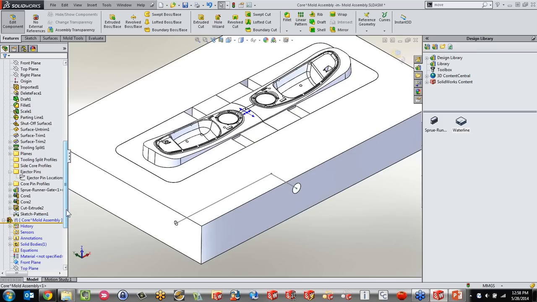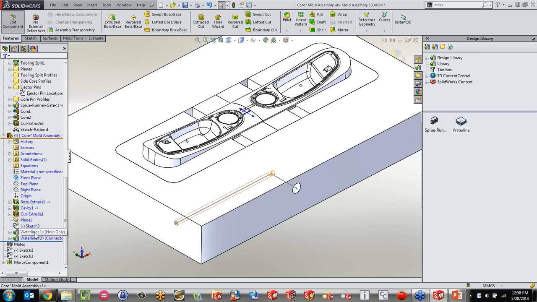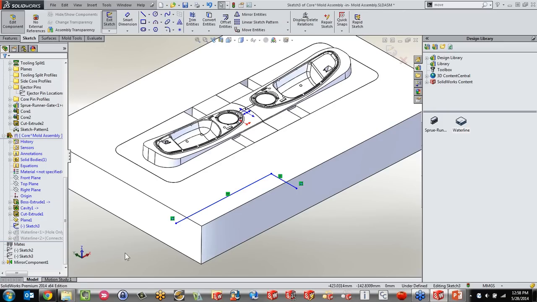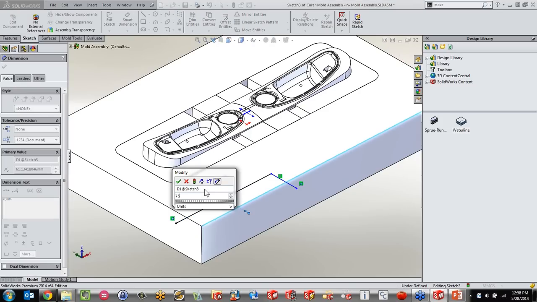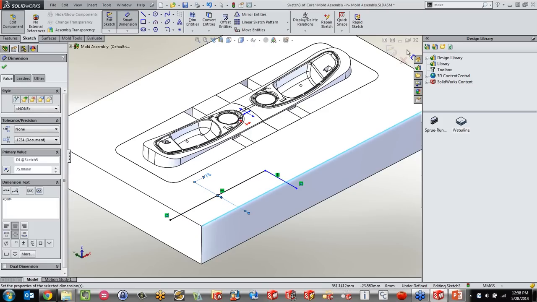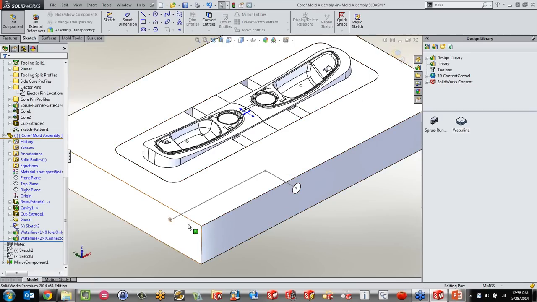So if we decide to change this sketch here and actually apply a dimension on it, well, now everything updates according to that too. So if I make this 75 and actually move this, well, guess what? Everything is still updating in here.